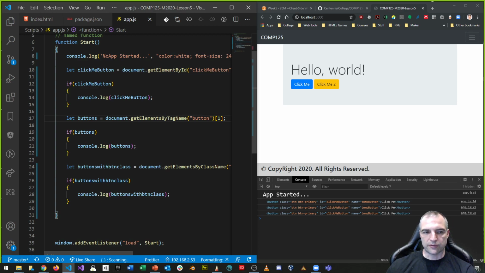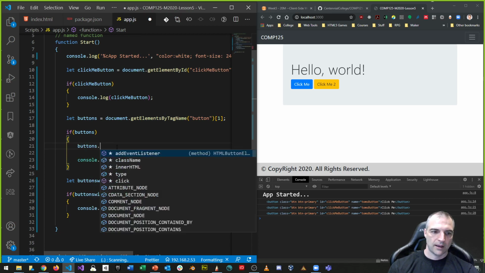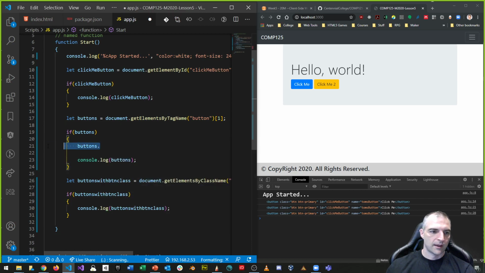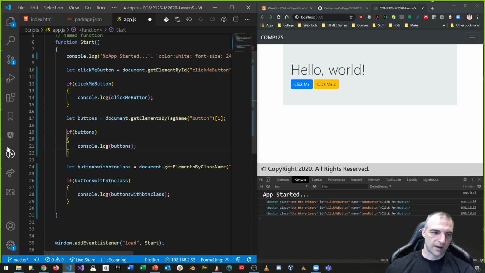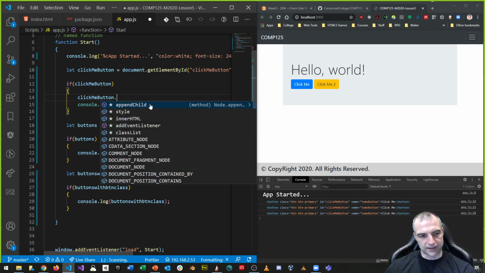For example, if I know that this buttons element that I just pulled up is indeed a button, I can literally look at code hinting for this. I can say buttons dot, and here are all the things that work with buttons: the click event, the inner HTML, the class name, and a bunch of other things that only are related to buttons. Okay? However, notice that if I do click me button, I might get a different list. Click me button dot, I get append child, style, inner HTML, but I don't get the other stuff that comes up right away as a quick hit.